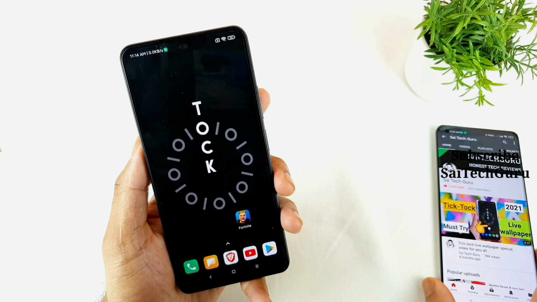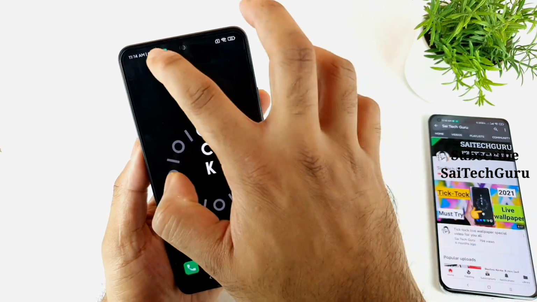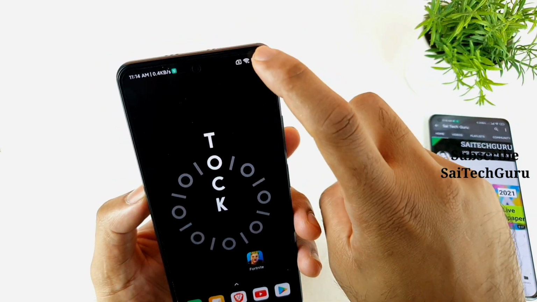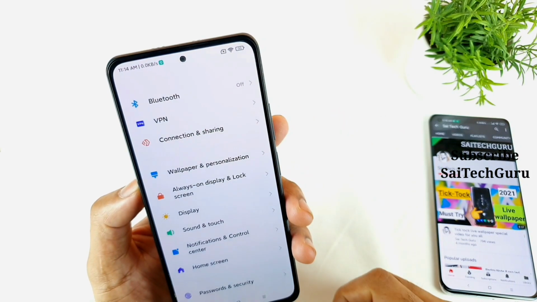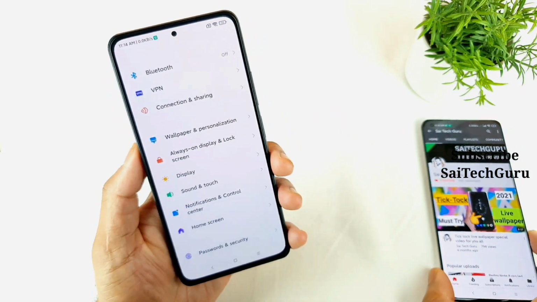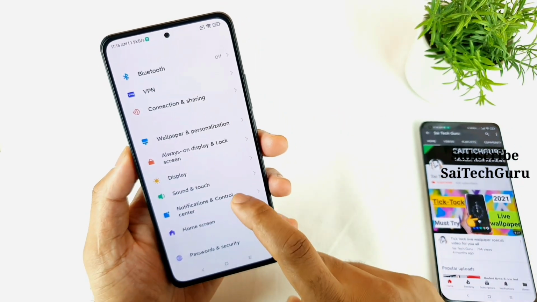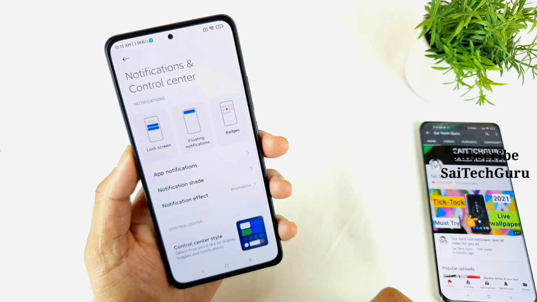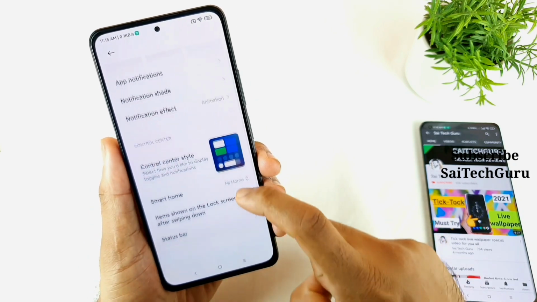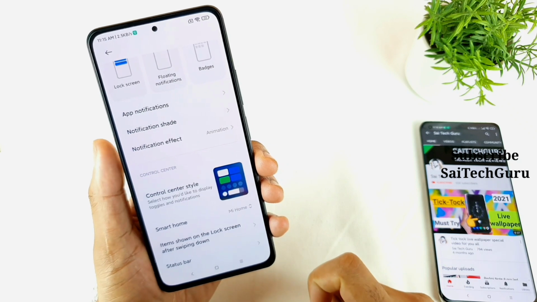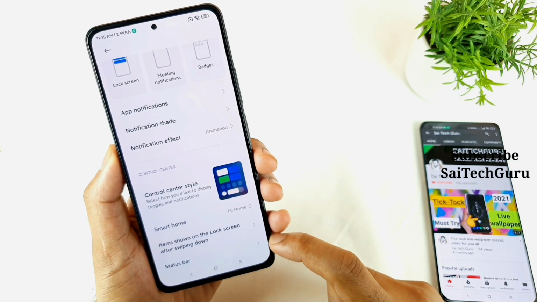So let's begin, friends, this tutorial on how to get this notification on the top in terms of the internet speed meter. First you need to go to the settings option. Once you're in the settings, go to the option called notification in the control center, as you can see here. Once you're there, scroll down to the bottom, which says the status bar, as you can see, friends.